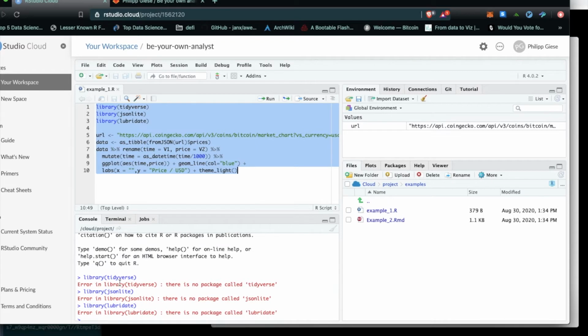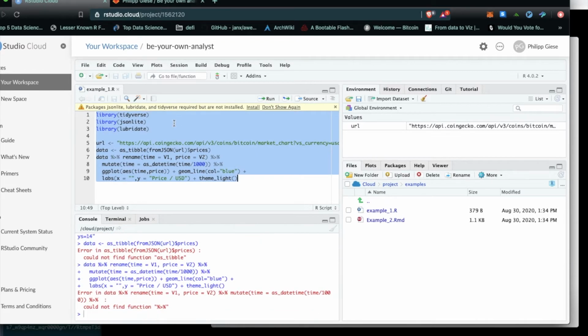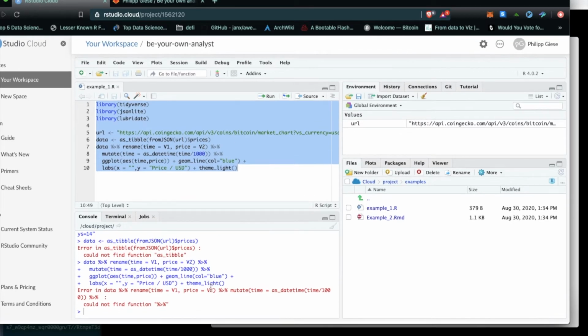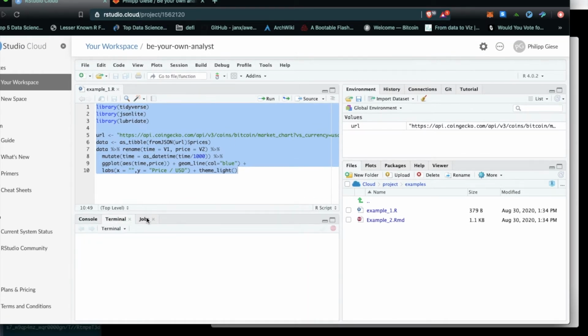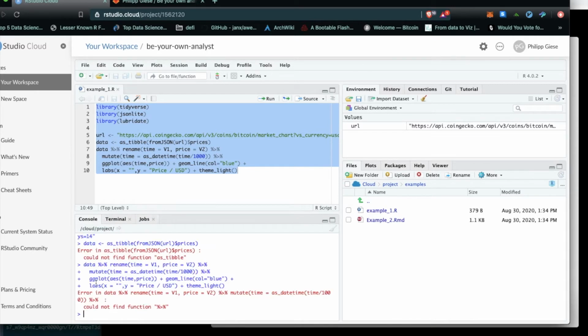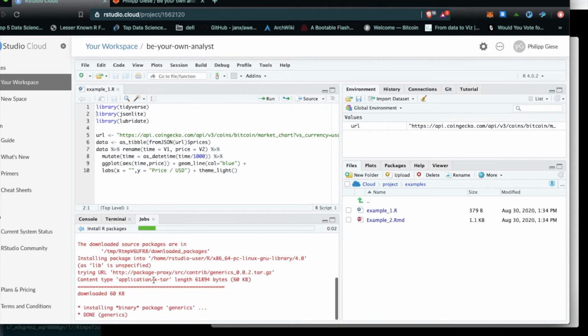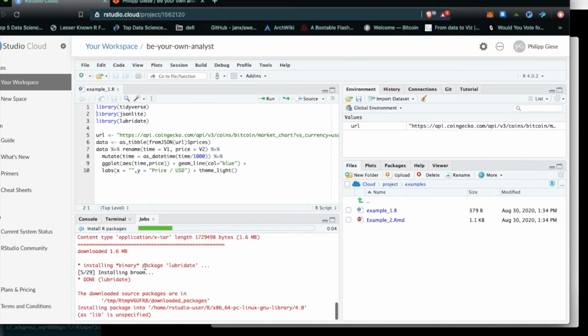And what is the reason? There is no package called tidyverse. And it shows you something: packages tidyverse, lubridate, and jsonlite are required but not installed. Yes, then let's install it here. You could have also written install.packages, but we were lazy. I just would like to see whether it really has installed it now. Oh yeah, it has installed it. As you can see, something is happening in the background. That is why it takes that long. The reason was that this job was not started yet.